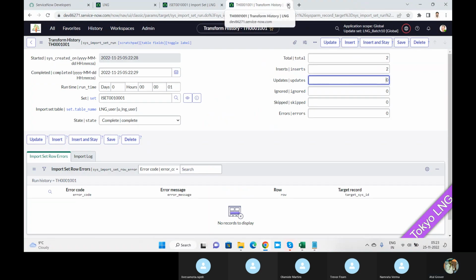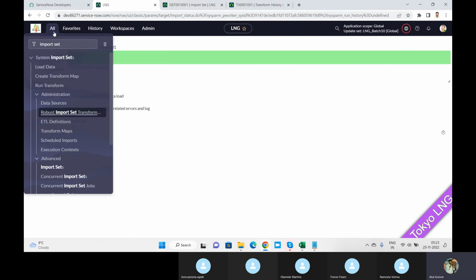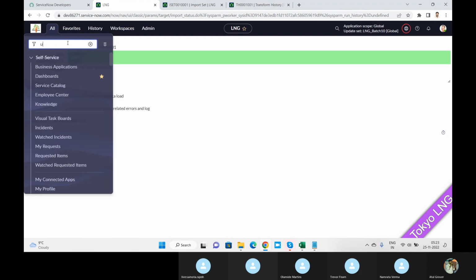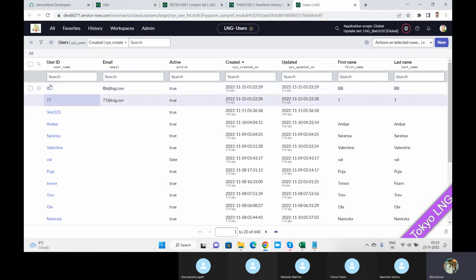Now it needs to be validated. So what we'll do, we'll come here and open the user admin table. And you can see the IDs have been created here. Clear till this point, guys?